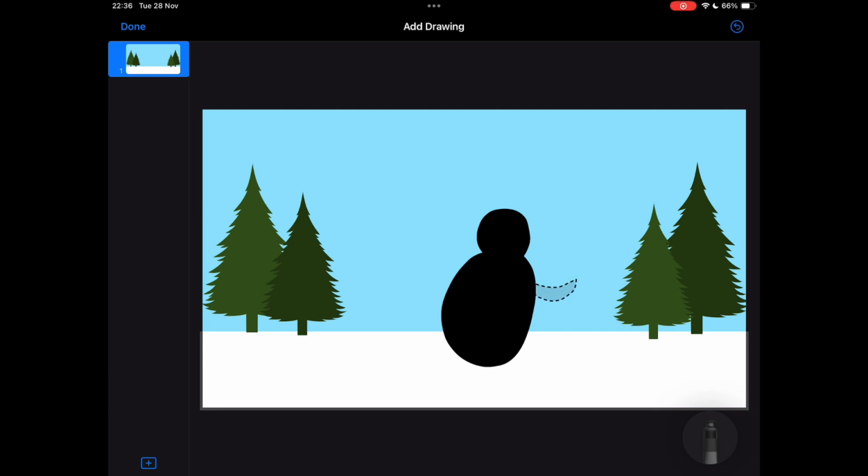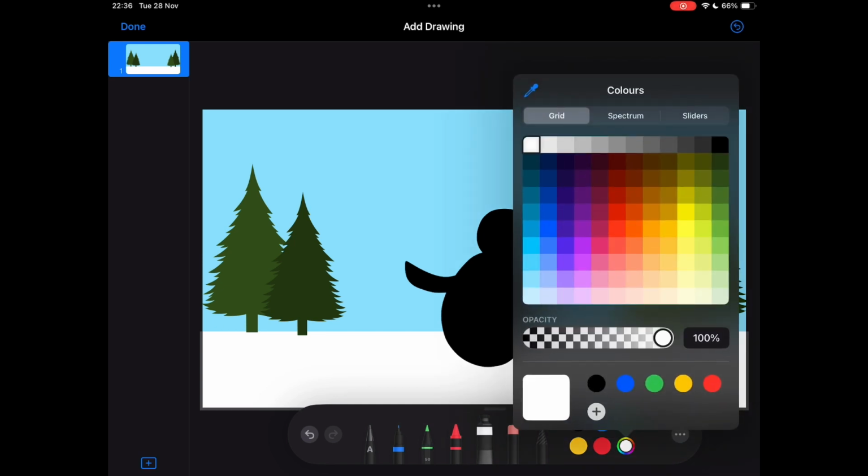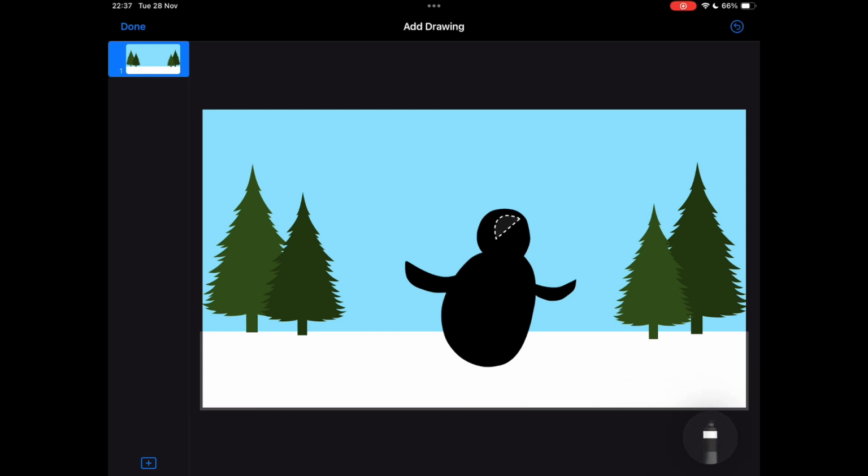Draw two curved lines, one on either side of its body, to create its outstretched wings, and then we're going to change the colour of our fill to white so that we can add in the white body and face of our penguin.